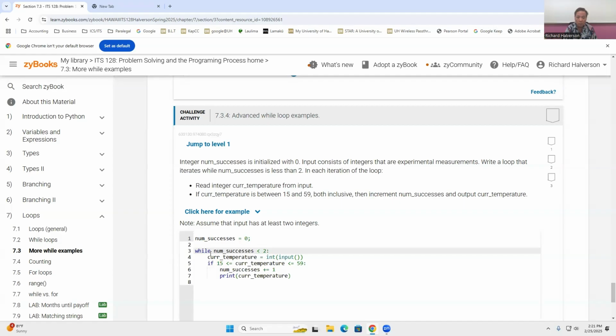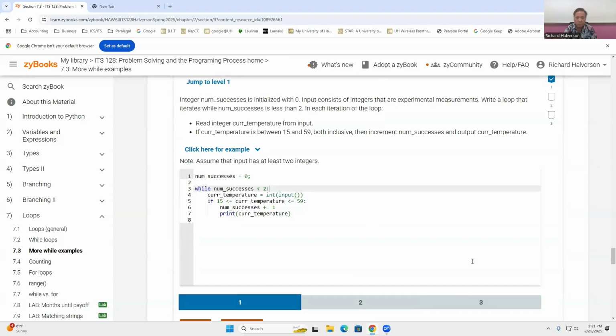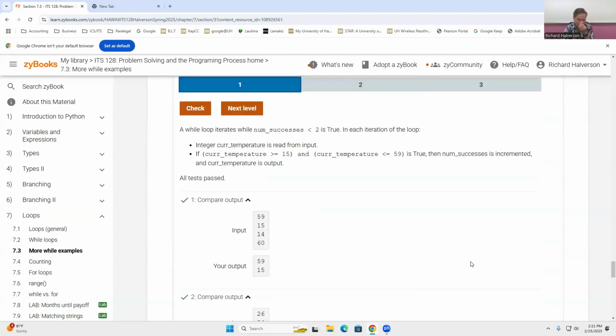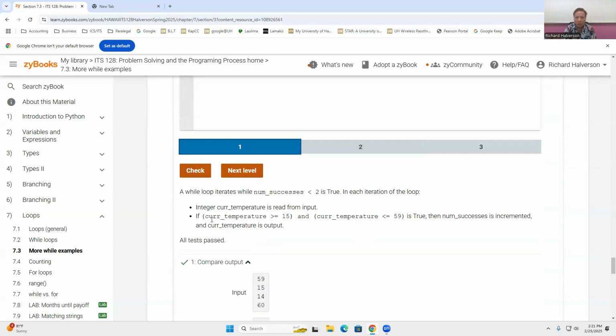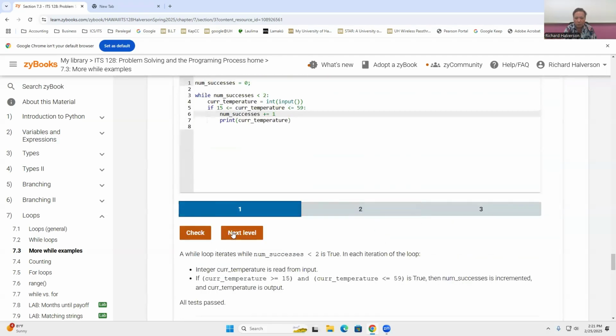Okay, let's see if this is it. Looks like I got it. It wrote it this way. It thought this was the way to write it, but I wrote it this way. All right, let's do the next one.